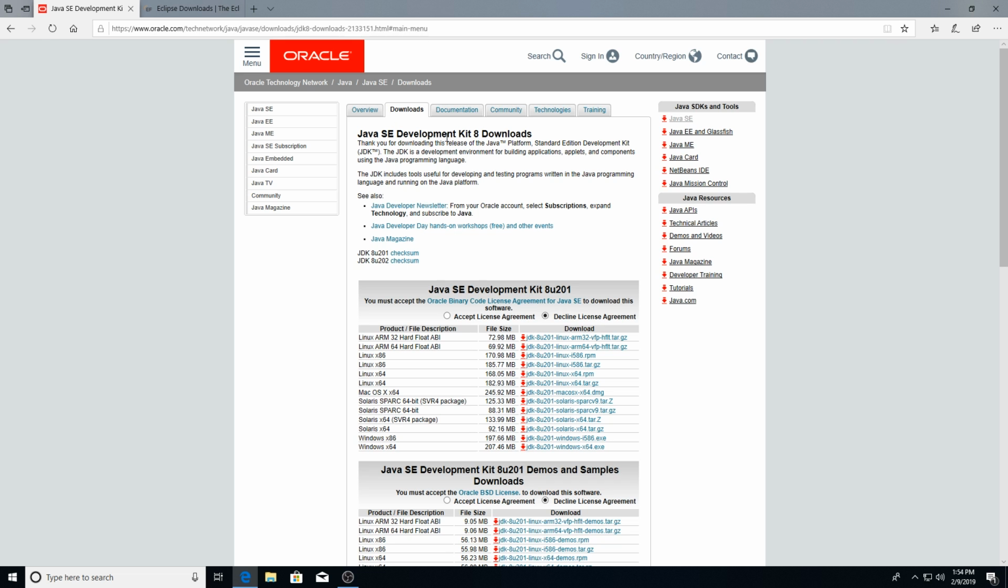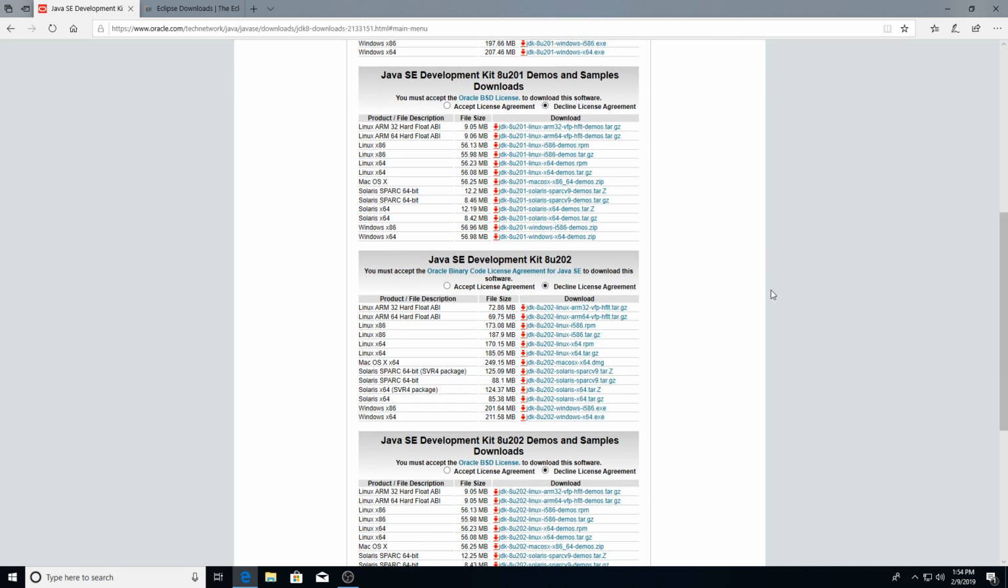And this is the Java SE Development Kit 8. This is very important because this is the software that allows you to actually have the tools to develop in Java, and it'll come with the JRE and everything else that you need. So all you need is this.